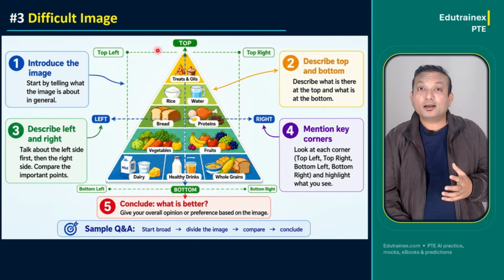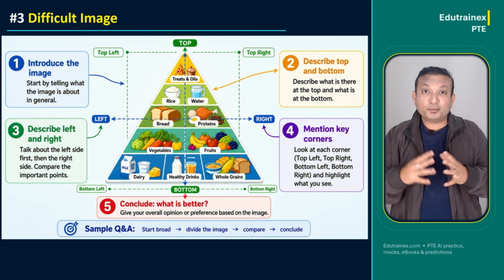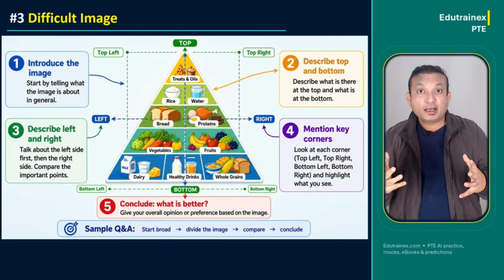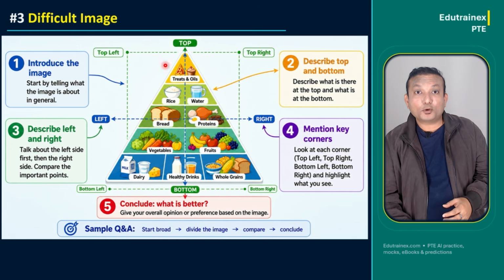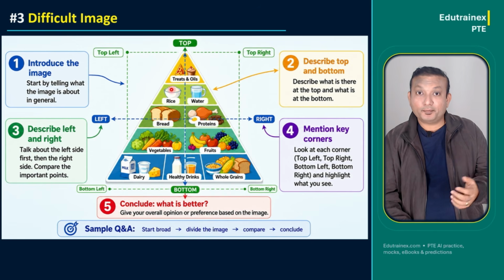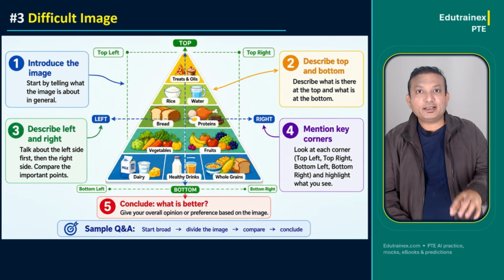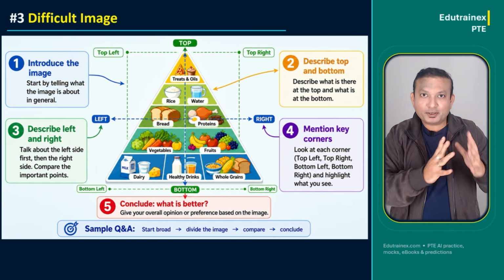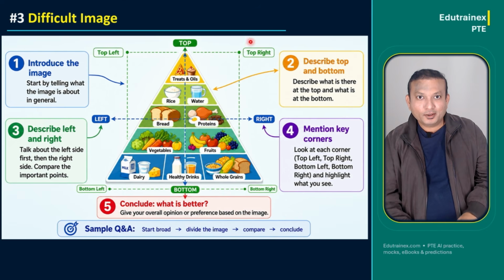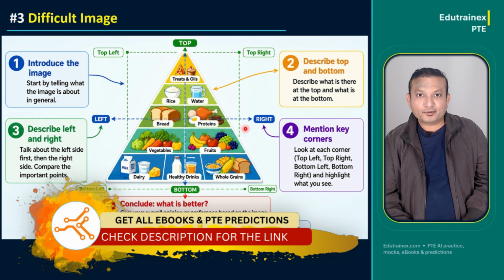This is like an image with a lot of information, but you do not have the ability to understand what it means. It just is a top, it just is a bottom, like this food pyramid. So how we solve this type of difficult question is you just break it apart into different sections. So now you know this is top, this is bottom, this is left, this is right.